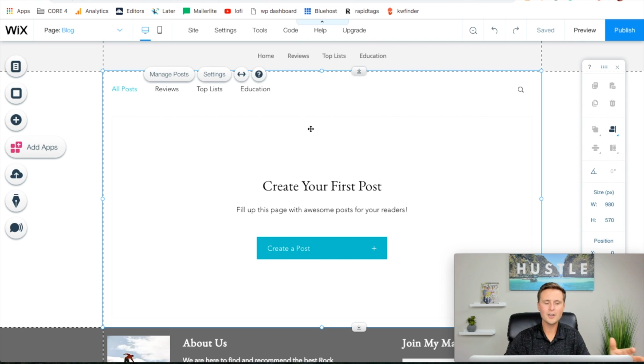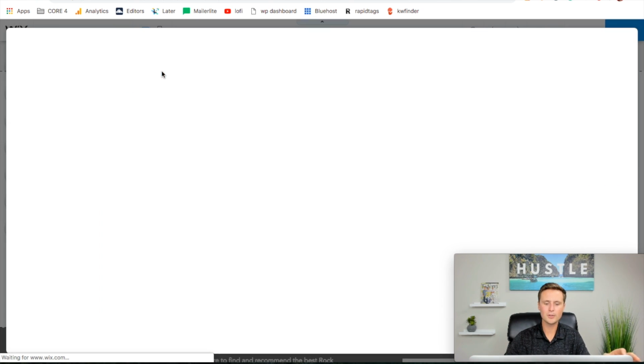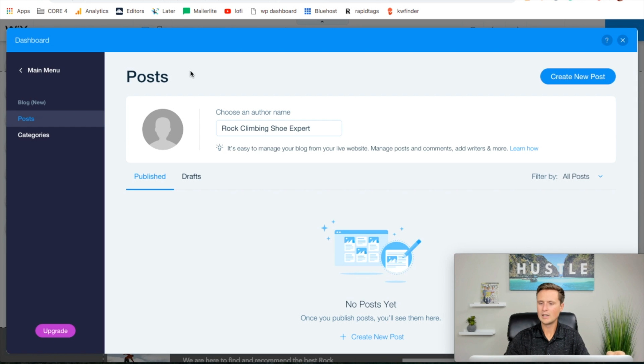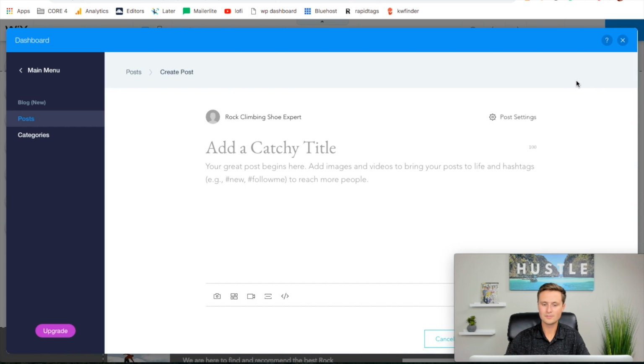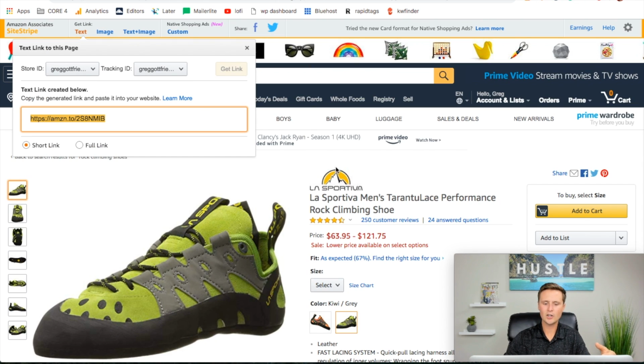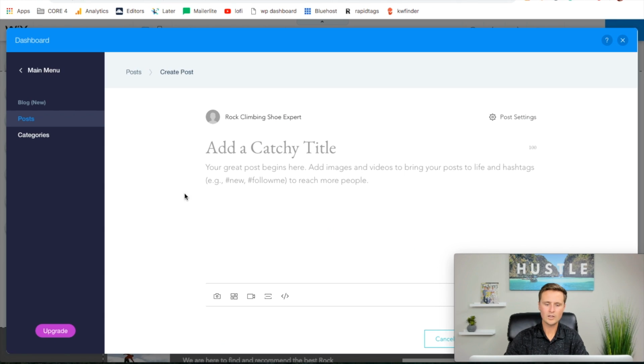Okay, so now we go into actually making the post. So go to manage posts, and then we'll go to create new post. And this is where all the magic happens. So we're going to be using this as our post here. So I'm going to copy this link, come back over here, and I'm going to paste it down here just so we don't lose it.